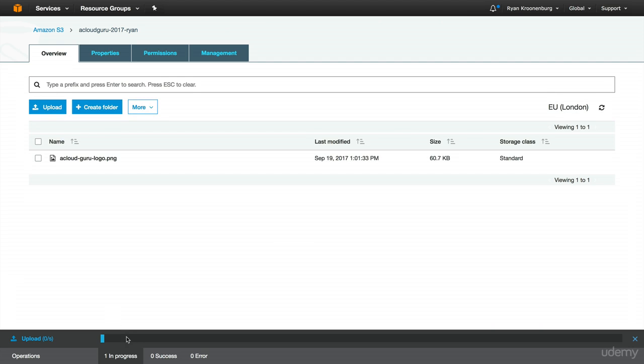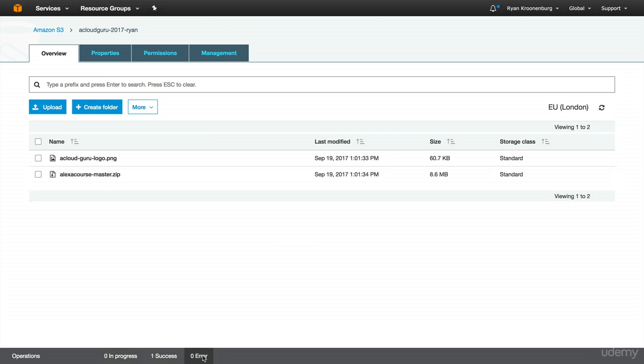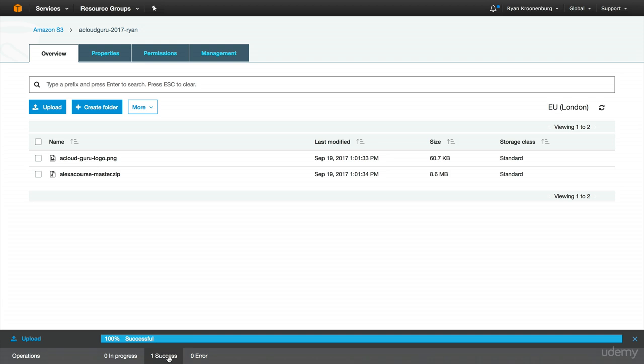You can see it uploading down here. You've got your operations, so we've got 1 in progress. We've got 0 successful at the moment and 0 that have had an error. And there we go, we have 1 success. So the reason it says 1 success instead of 2 successes is because it was all done in 1 upload. So it's 1 successful upload.